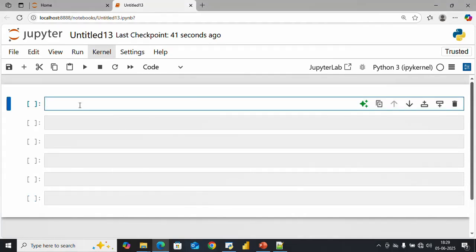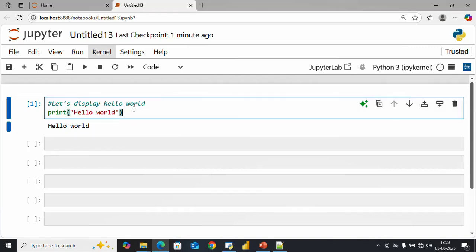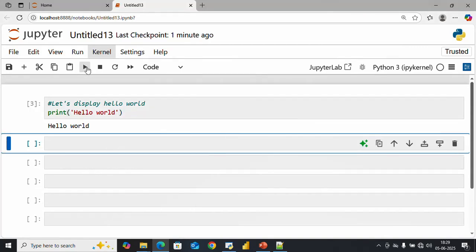In Python, once you write a program, you have to give comments. We have to use the hashtag, like let's display hello world. So simply, we have to use the print function to display. Like here, display hello world. Control Enter or Shift Enter you can press, and even you can use this button to run this.